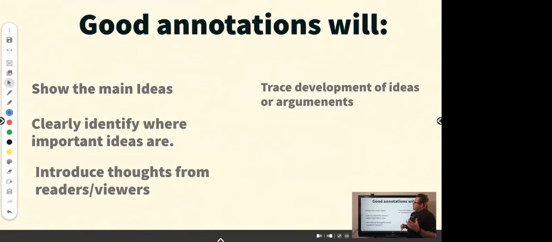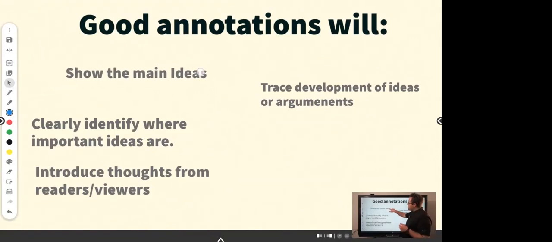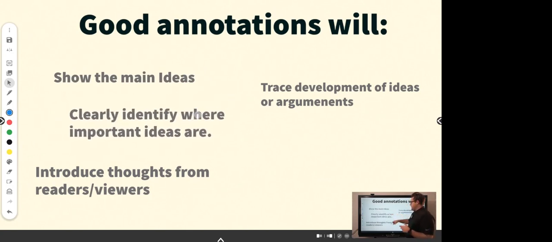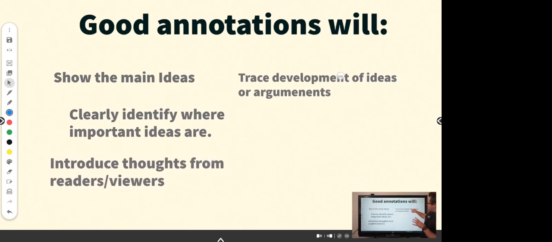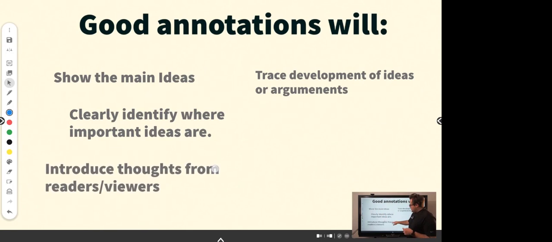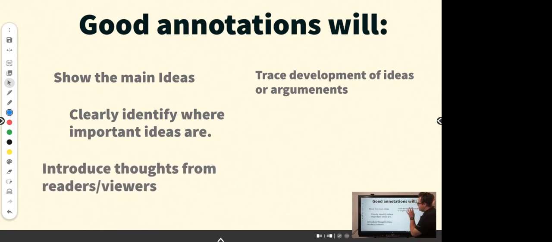Now, there are quite a few things good annotations will do. 1, they will show the main ideas, okay? They will clearly identify where important ideas are. So if you're literally looking at a document, you can find the bits you want quickly. They will trace the development of ideas or arguments so you can start to see where things begin in a document and how they progress. And you can introduce thoughts from readers and viewers with good annotations.